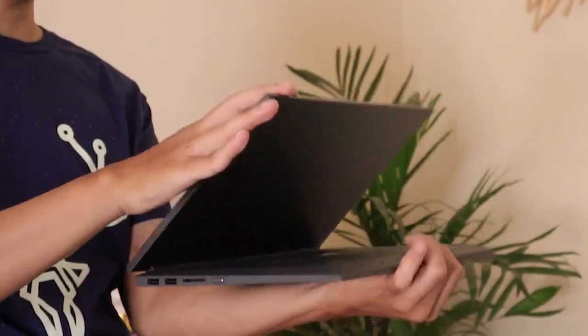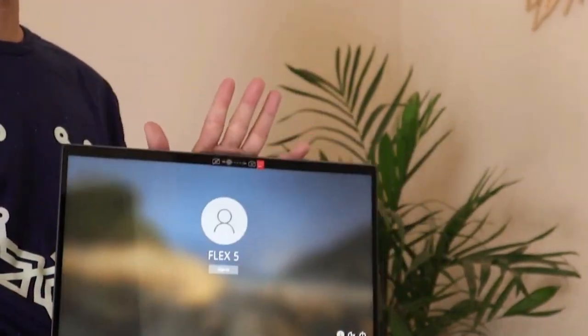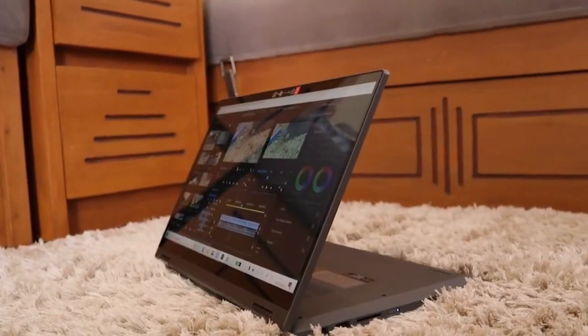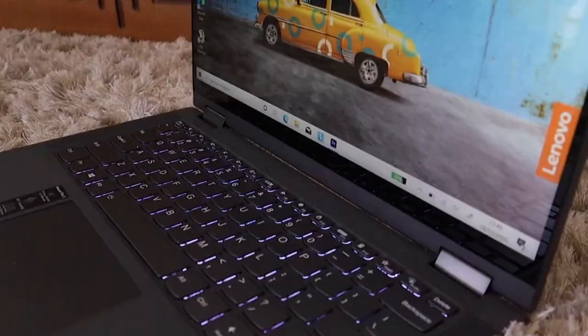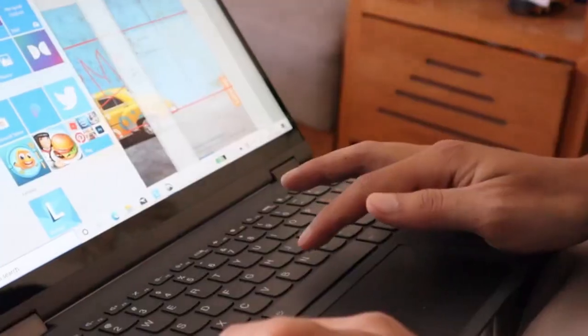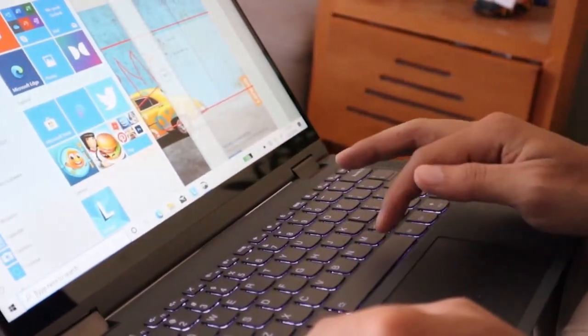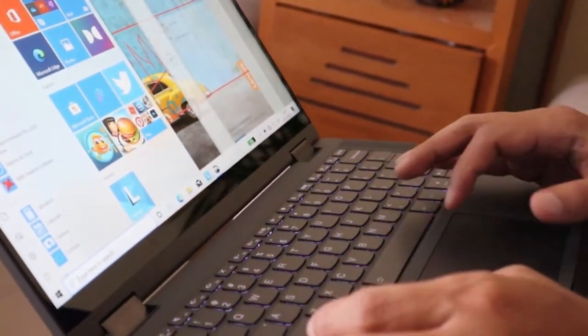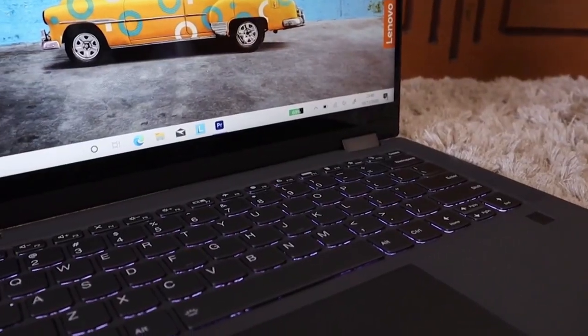Finally, the battery life on the Lenovo Flex 5 is impressive. You can get up to 10 hours of use on a single charge, which is great for a full day of classes or a long flight. And if you do run low, the quick charge feature can get you up to 80% in just 1 hour.